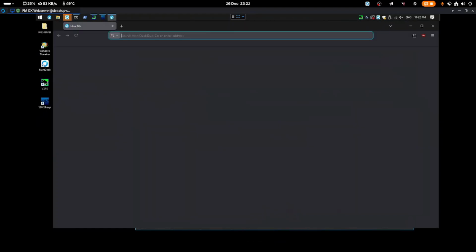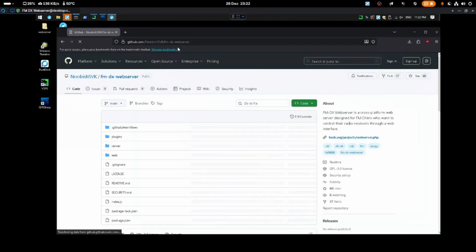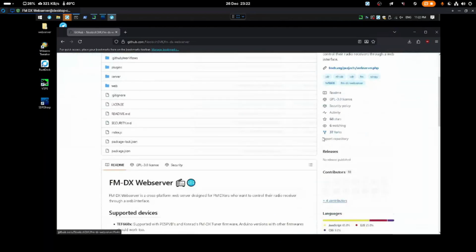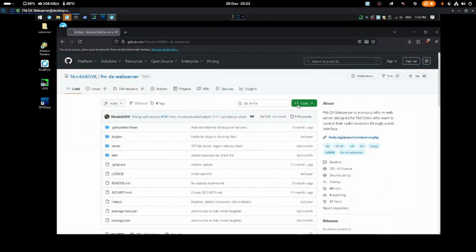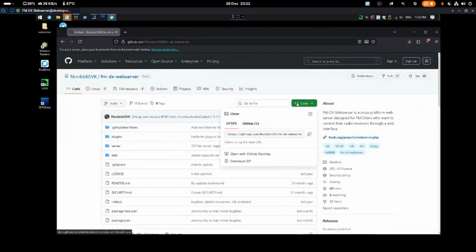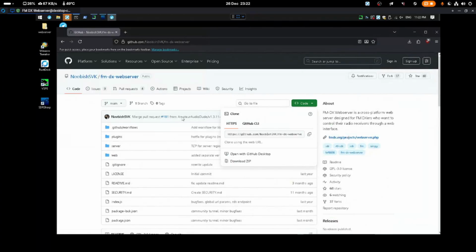So now you're gonna have to get the FMDX web server thing from Nubish's FMDX web server thing from this link. I can't just do it because I can reinstall everything, but here you have to click on code and then download zip, and then just download it wherever you want, who cares.